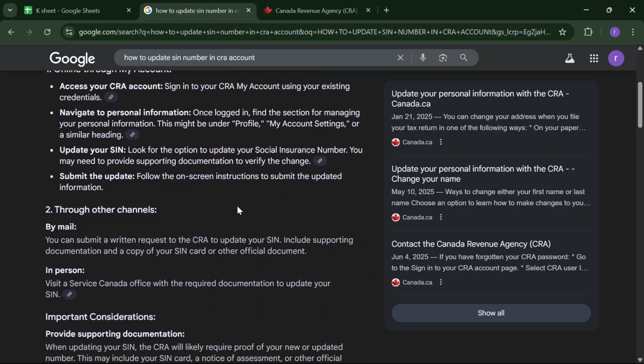So you can also try by mail. You can submit a written request to the CRA to update your SIN, include supporting documents and a copy of your SIN card or other official document. And you can also do it in person, like visit a Service Canada office with the required documentation to update your SIN.